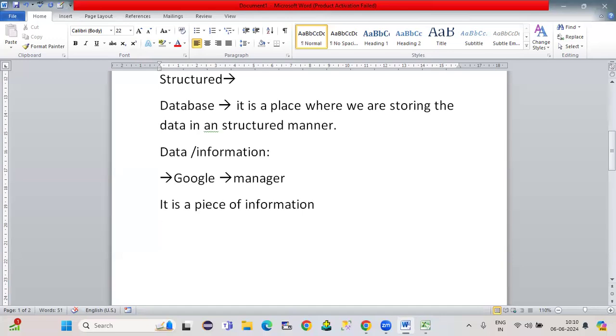Up to here this is what it is about, and to communicate with the database, we use Structured Query Language. So now I will tell why we have to learn this SQL. Now we have seen SQL.